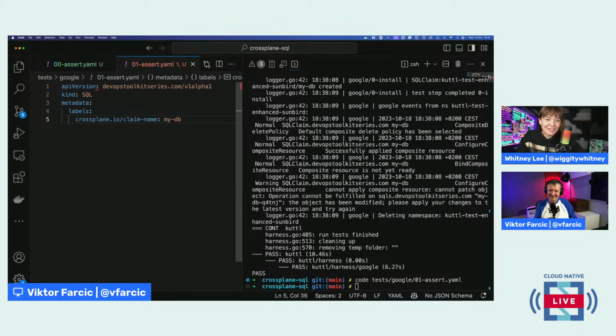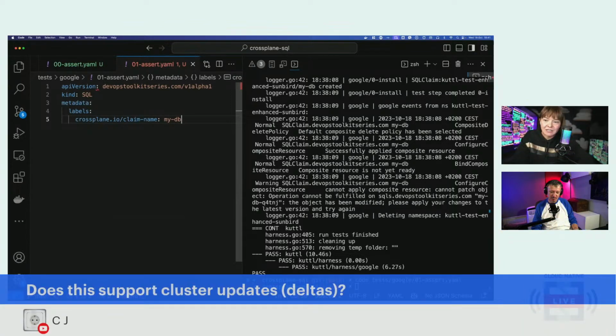Yeah. Great. And so now back to KUTTL, does this support cluster updates? If you want to check whether your resources after the update keep being defined correctly and they are present and they did not disappear and things like that, yes. Cool.